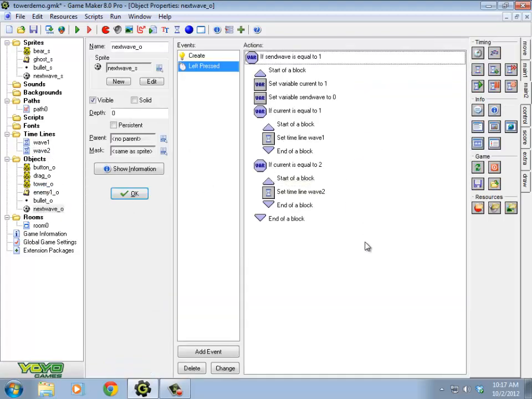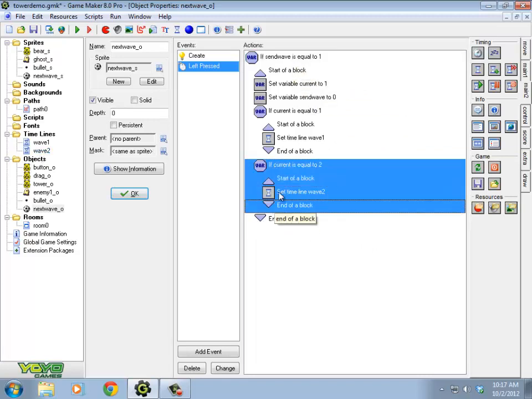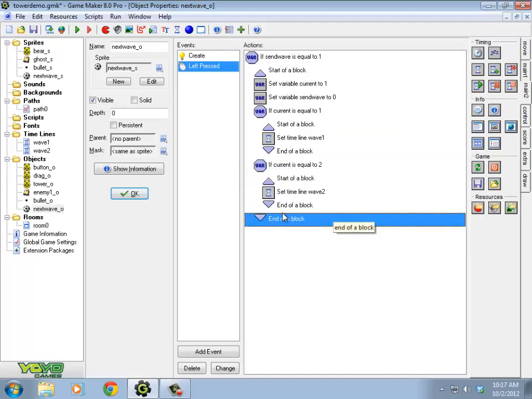So basically you just duplicate this pattern to create more waves. If I want to create a third wave, I'm going to create a new timeline. At the end of that, set send wave to a 1. And then just add in another thing here, which says if current is equal to 3, set a new timeline right here.